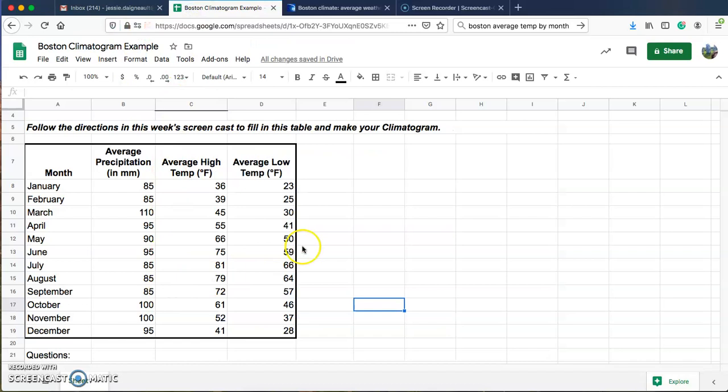Right there. So that is my, if you're following my schedule for the week, this is what you have to do on Tuesday. You're now done for Tuesday. If you want to keep going and move on to part 2, actually making the climatogram, you can keep going, or if you want to wait until Wednesday, it's totally up to you.